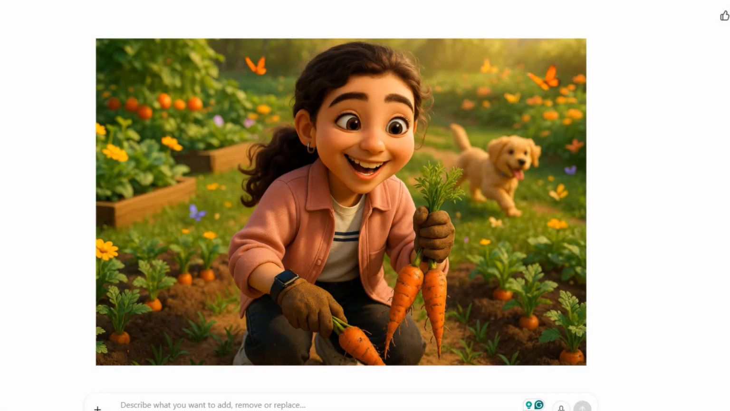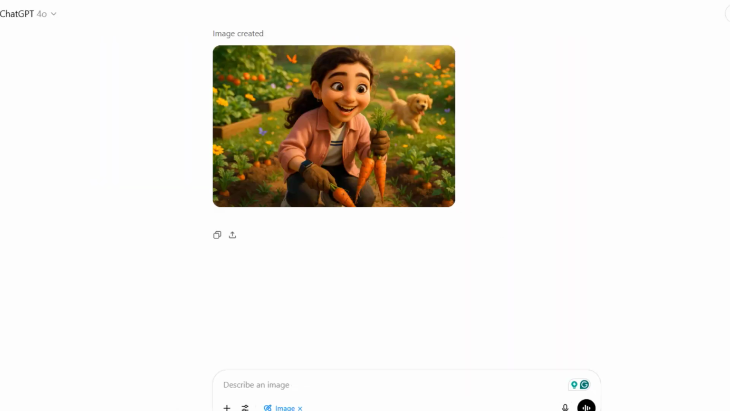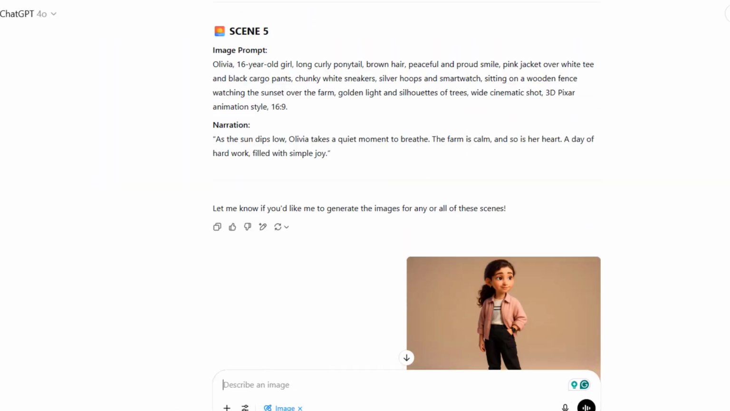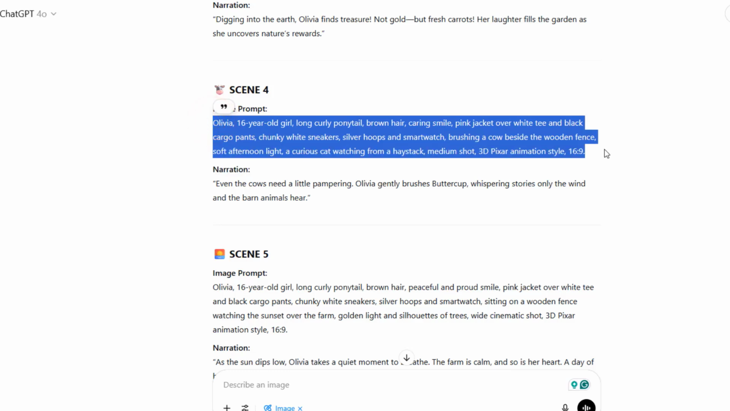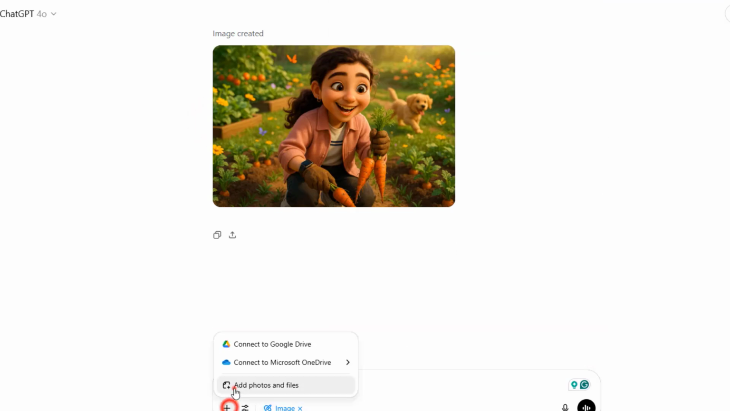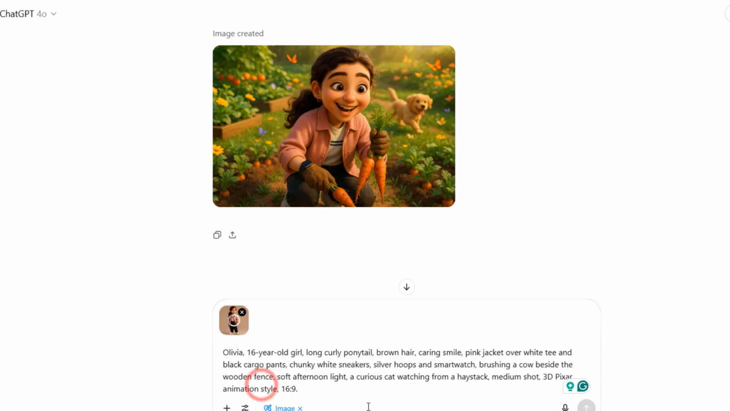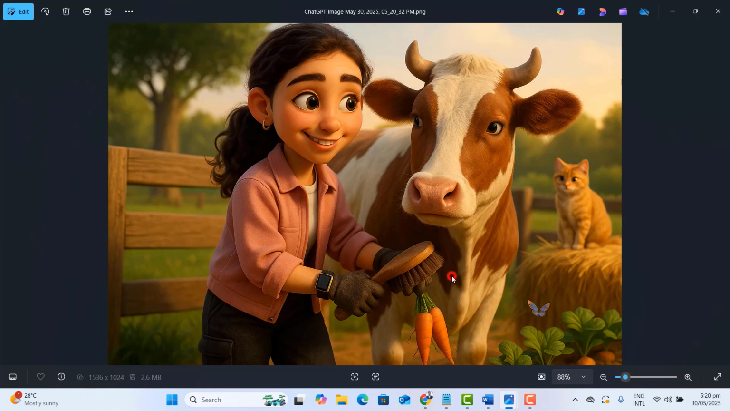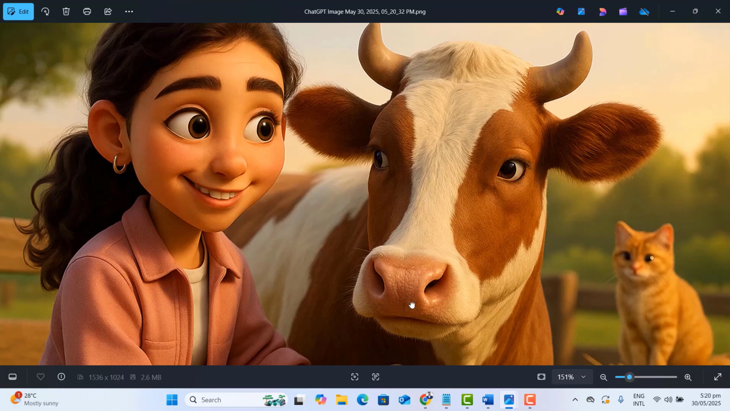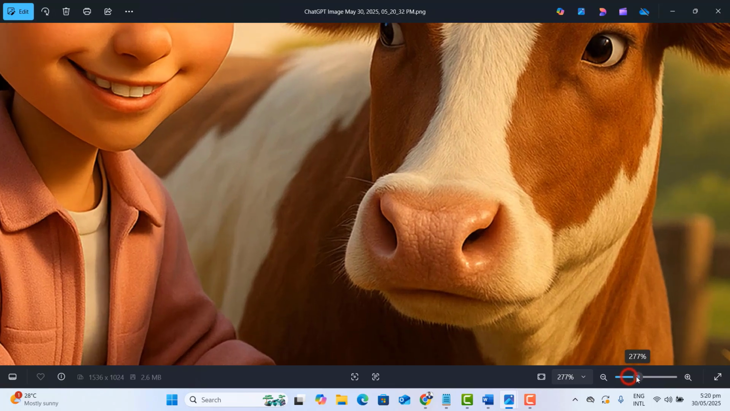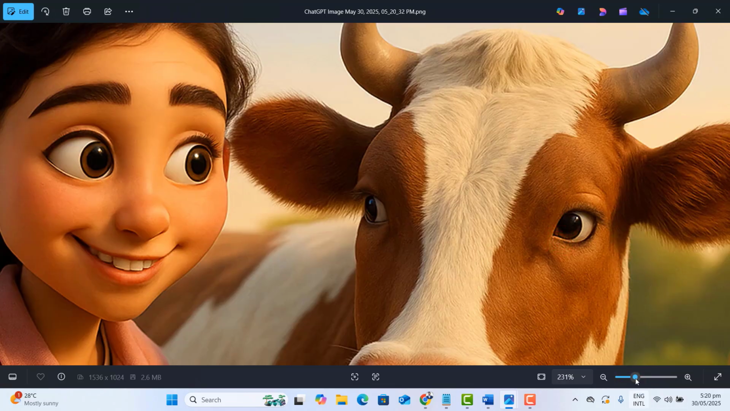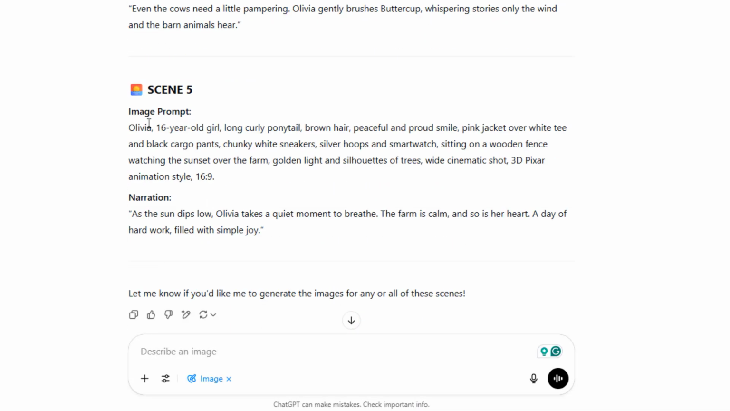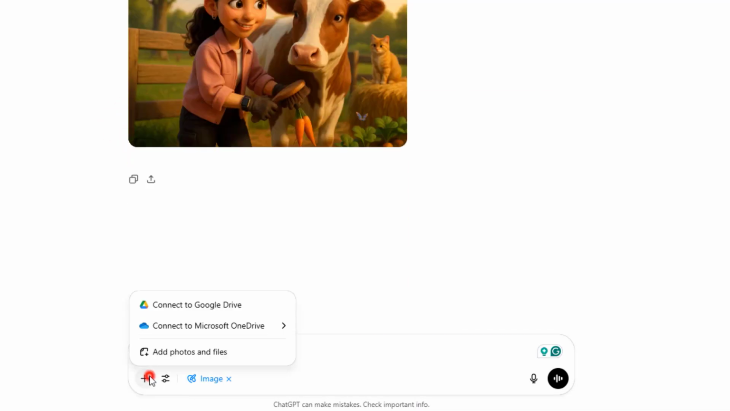Now let's complete our story quickly, and we wanna go back to the next prompt, that is scene number 4. Let's copy this and paste it into ChatGPT with the reference image. And here we are getting a perfect result. I have downloaded it and you can see the image quality, and we could also confirm the consistency of the character. Now once again, let's copy the scene 5 prompt and paste it into ChatGPT directly.